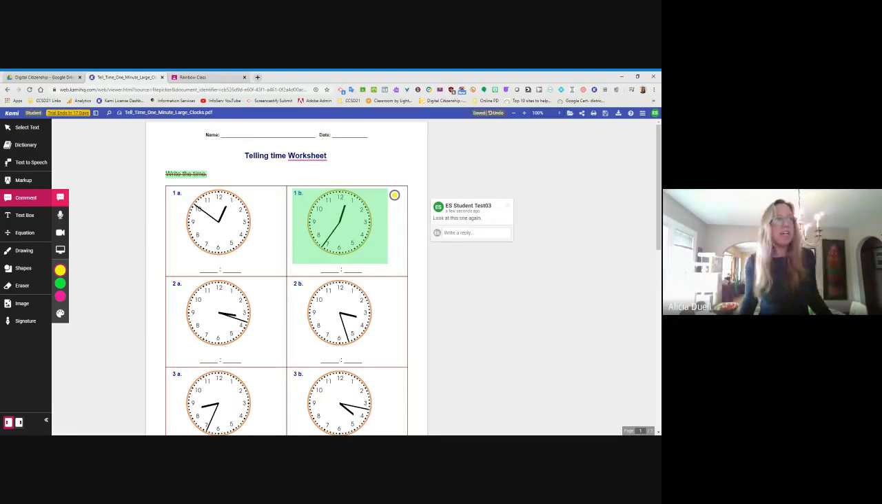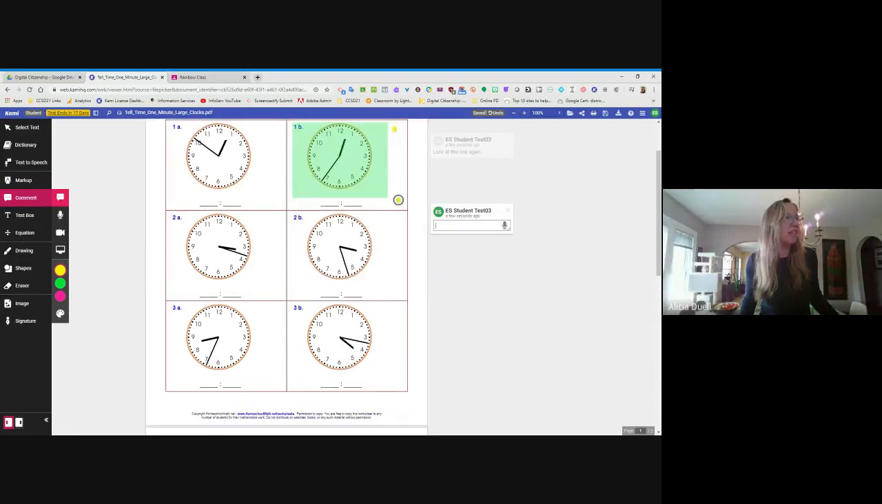I can just type in a text comment and the student will see the text comment. Okay, and then I can actually leave a text comment using my voice. So if I don't want to actually type, I can just click the microphone, look at this one again, and then it'll leave a text comment, but I used my voice to actually record it.